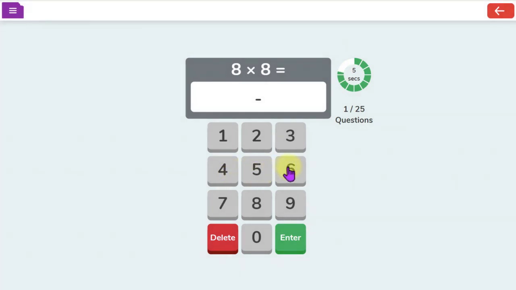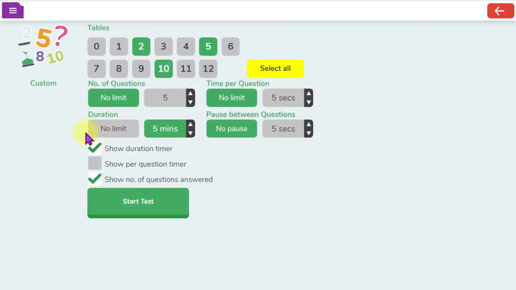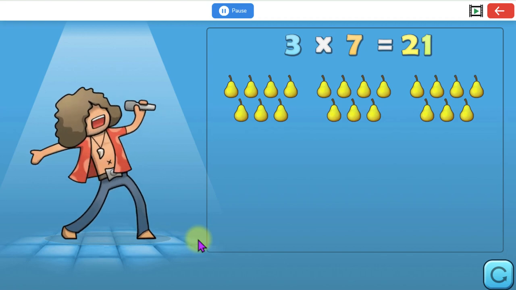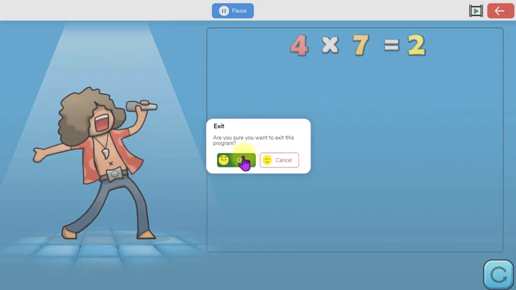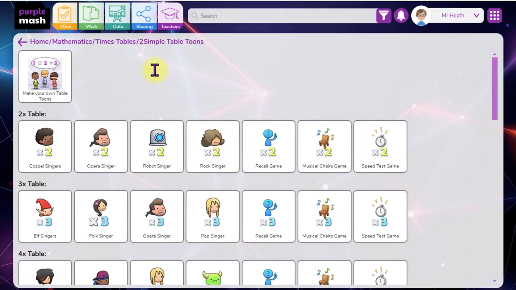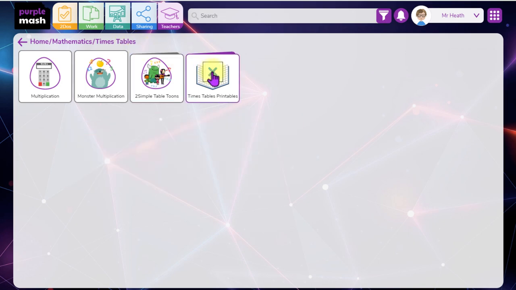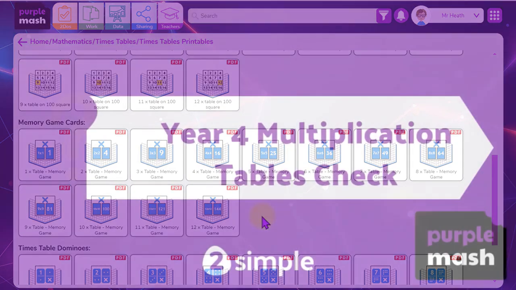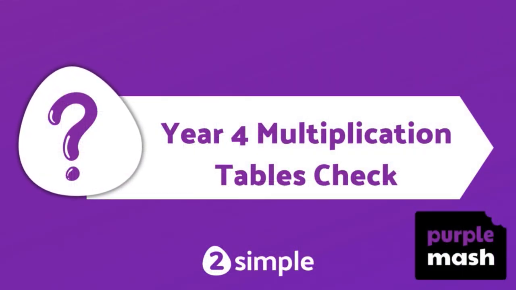A thorough knowledge of multiplication tables is essential for children's speed, confidence, and success in many aspects of mathematics, not just calculations, but also area, ratio, and many aspects of working with fractions. There are some great activities to help children learn the multiplication tables, which we'll now look at in the context of the Year 4 Multiplication Tables check.